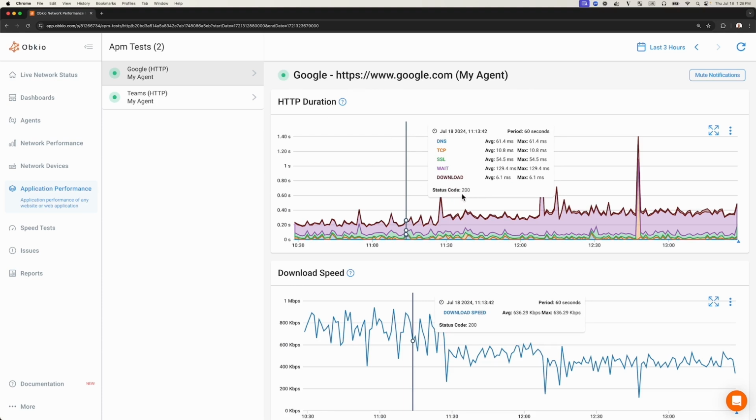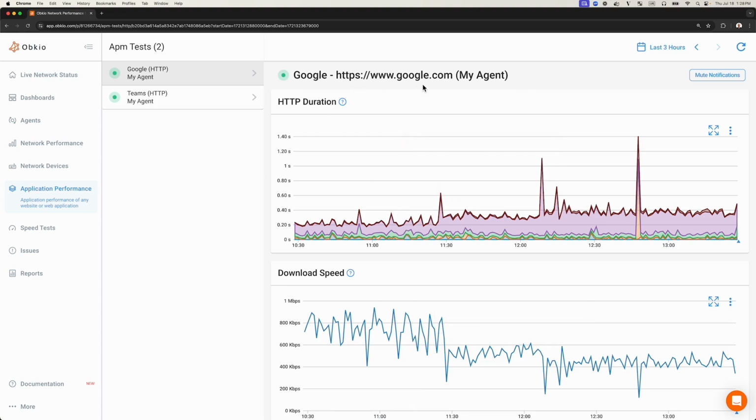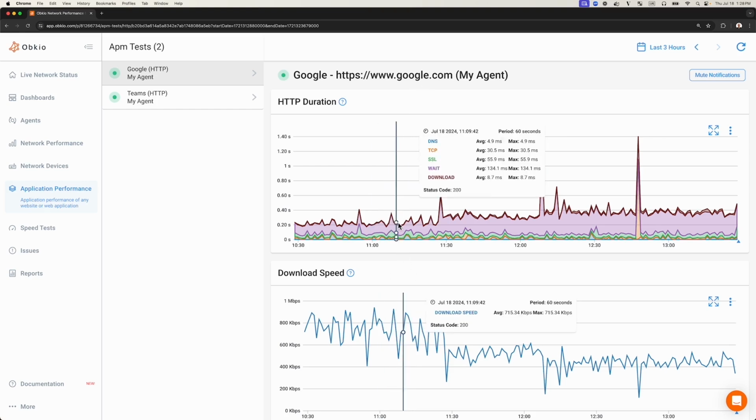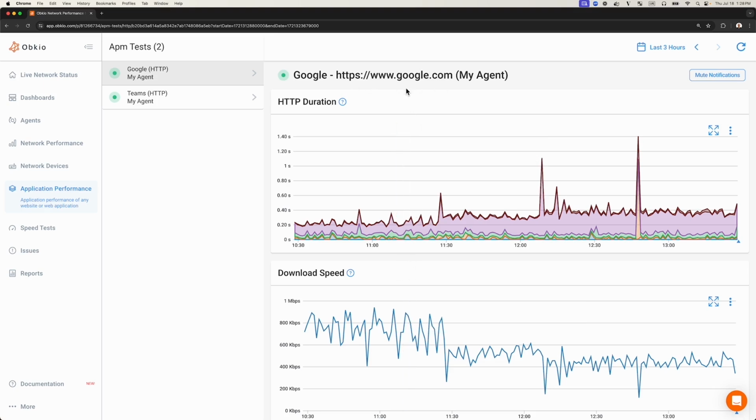You'll also get the status code that was received from the URL. Then you'll see the download speed graph, which shows you the speed at which we downloaded the files. Because we do in fact download files when visiting a www.com URL. So here we see the download speed of all the files that were required.